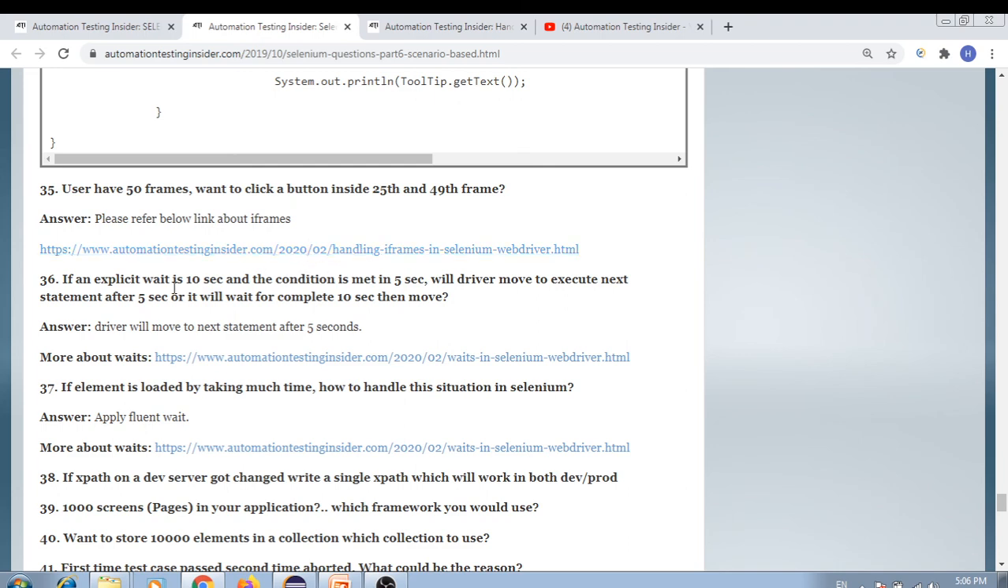If an explicit wait is 10 seconds and the condition is met in 5 seconds, will the driver move to execute the next statement after 5 seconds, or will it wait for the complete 10 seconds and then move? So it will not wait. If the condition is met after 5 seconds, then definitely it will move to the next statement after 5 seconds, because explicit wait is a kind of dynamic wait.